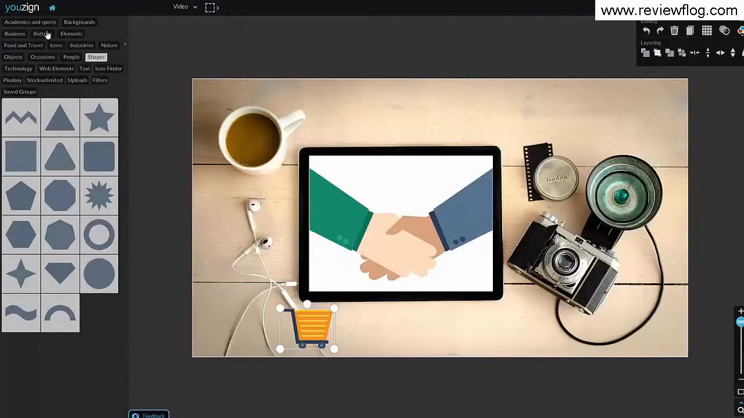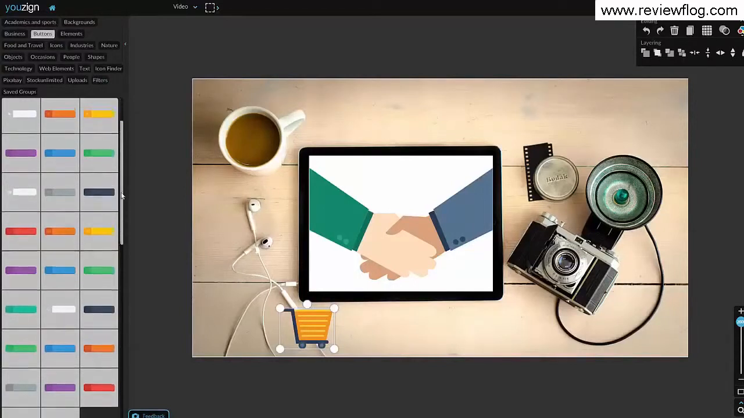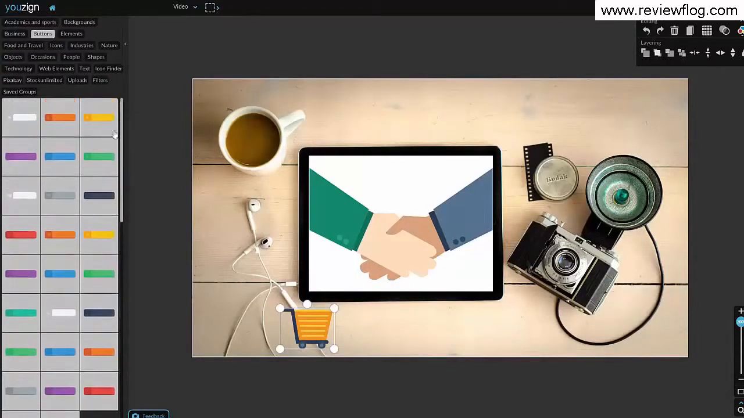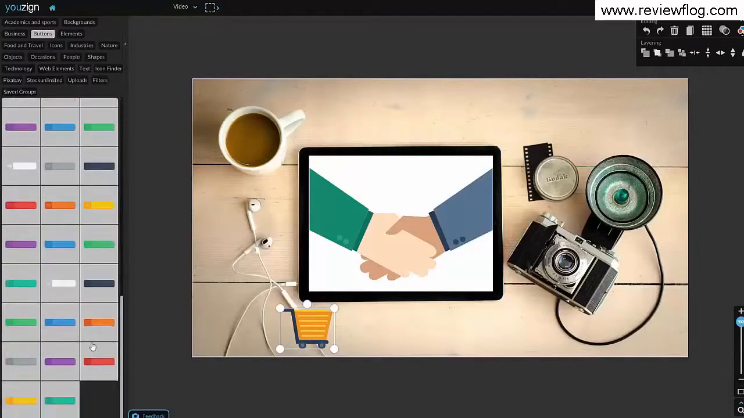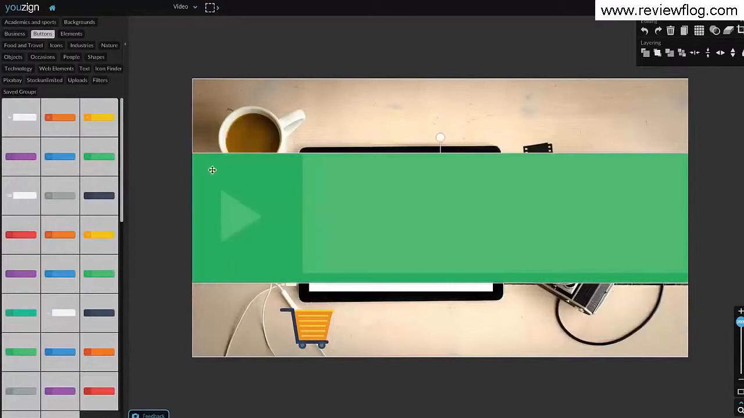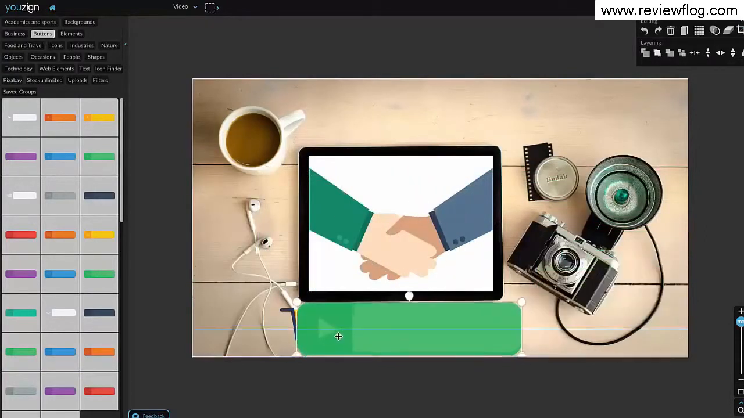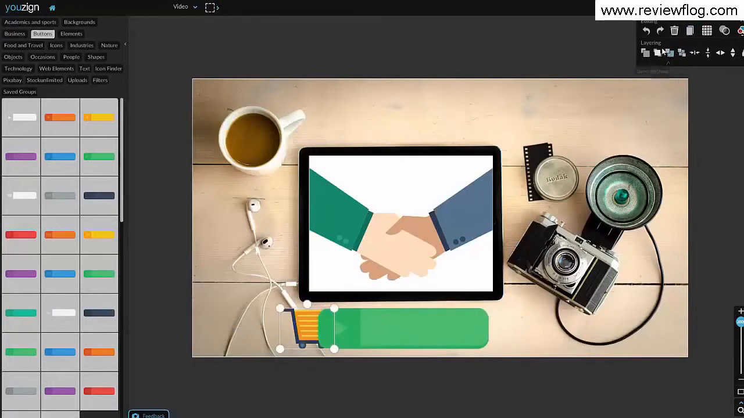Let's say we want to add a button. Click on the buttons tab here, and we've got a huge number of buttons as well, and adding to this all the time. So we'll go for this green one here. We've got to size that down, so we'll size it down. Let's put it below the icon here. We'll make the little shopping icon go forward, and we will also make that smaller.